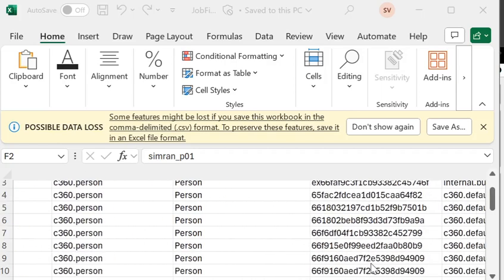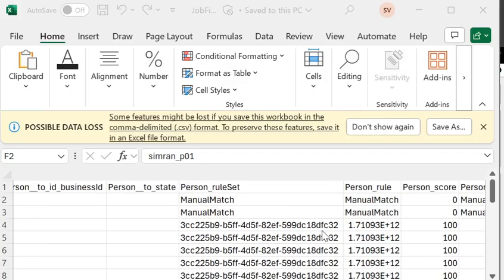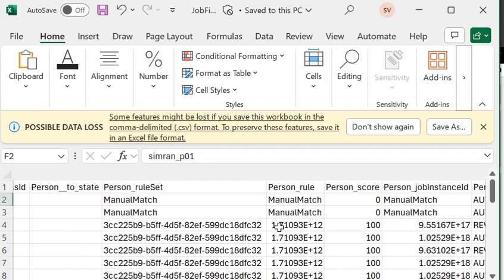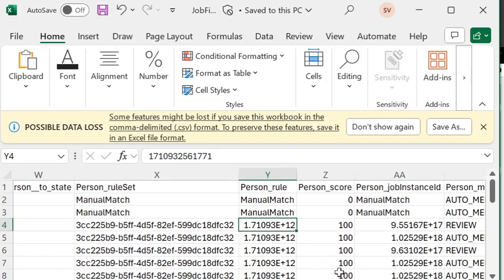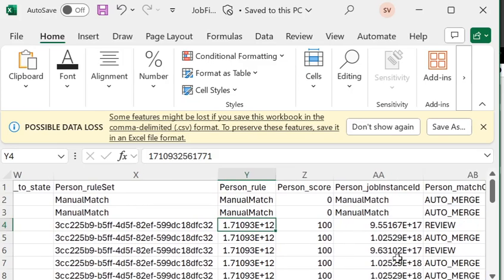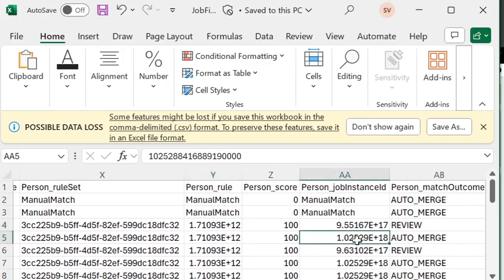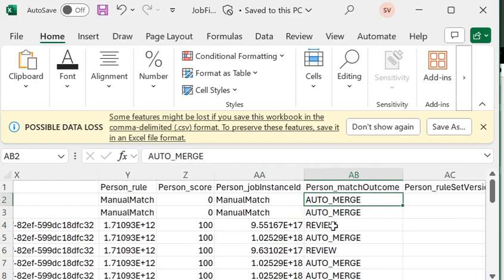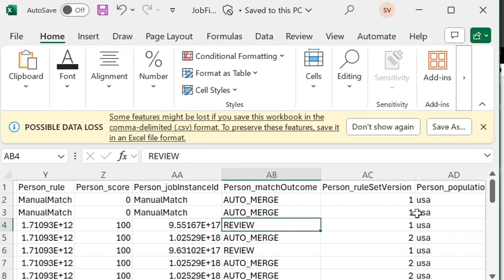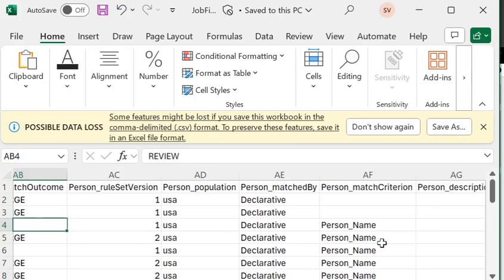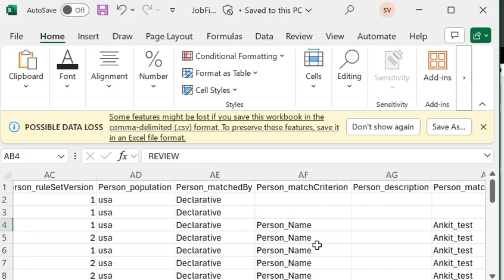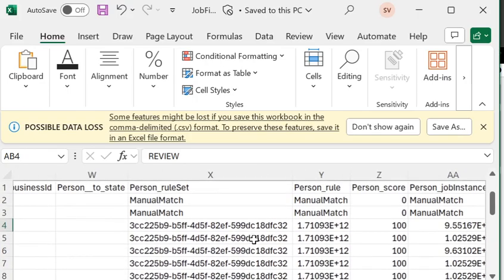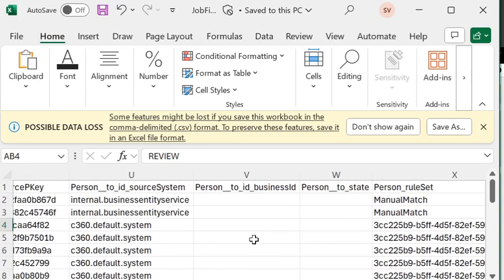And let me walk you through more information. Like you could see here, it will have rule set name, rule ID, the score with which both the records have been matched, the job instance ID, and the match outcome shows whether it's an auto pair or a review pair, followed by the match rule version, population file, and also you can see the match criteria you would have defined and the match model name.